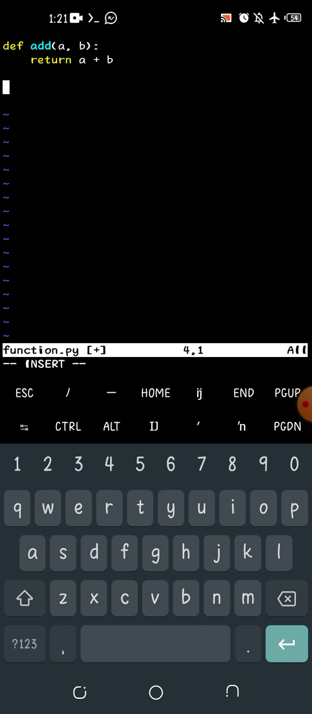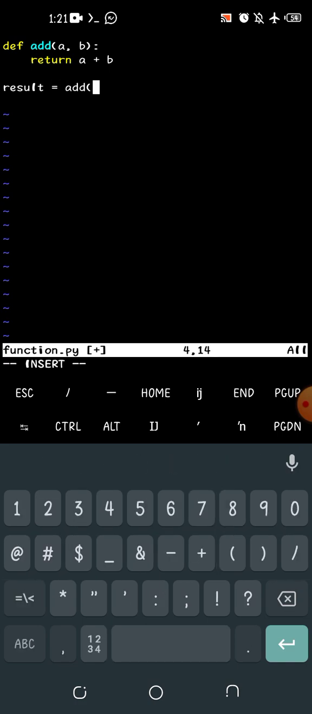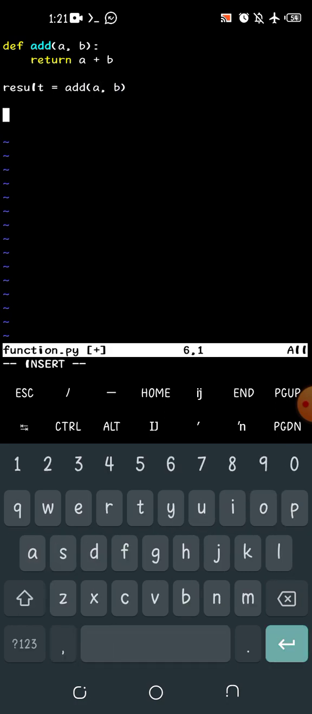This is different from the way we called the previous function, greet. We can't call this function like that. All we can do now is assign whatever this function returns to a variable. So we create a result variable equal to add, bracket open, a, comma, b. This is how you call a function, but we have to assign it to a variable so that whatever is returned is stored inside result.